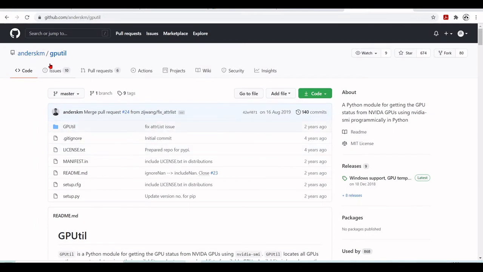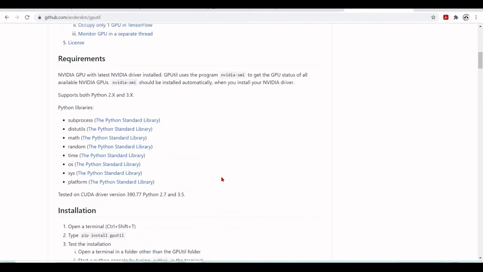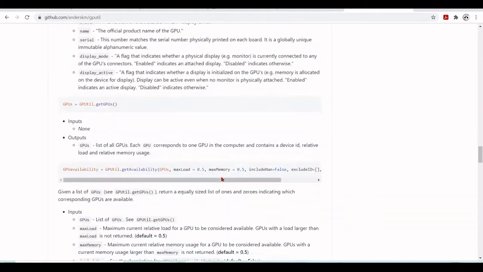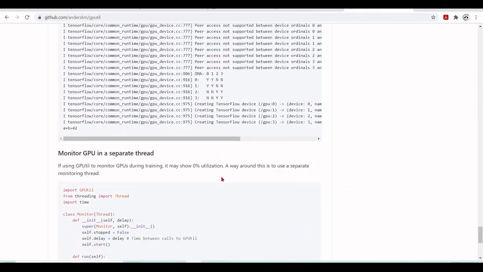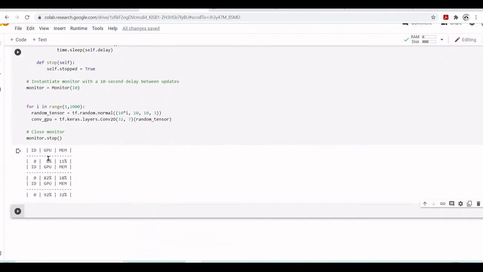So here you go to this GitHub, YouTube, NDRSKM, you have this documentation on how to install and also how to use. For example, here there is this example which I used to monitor the GPU in a separate thread. Here it really shows this usage of the GPU capabilities.